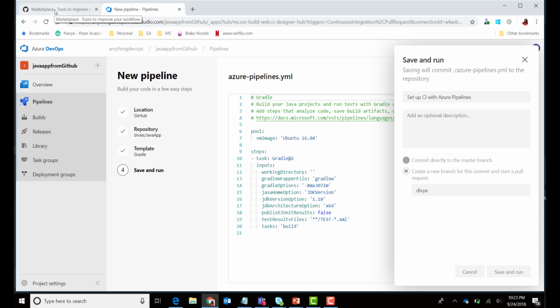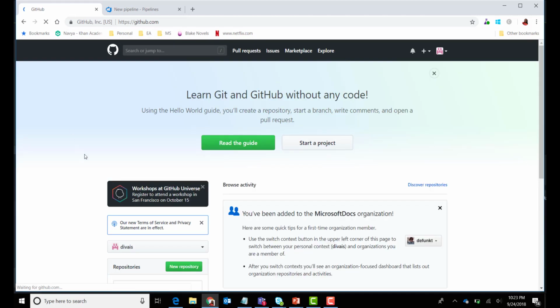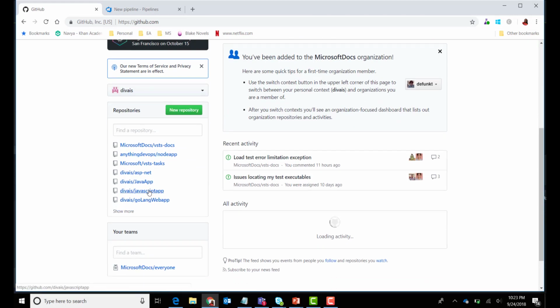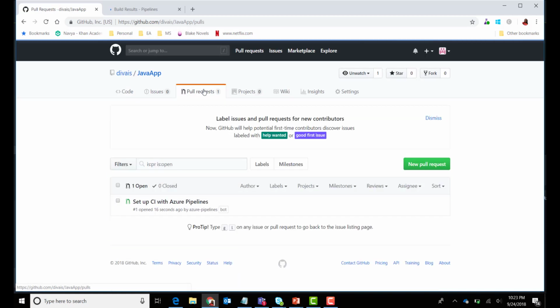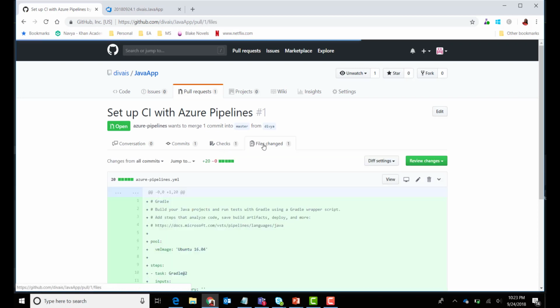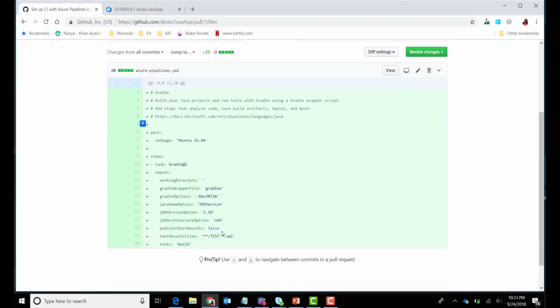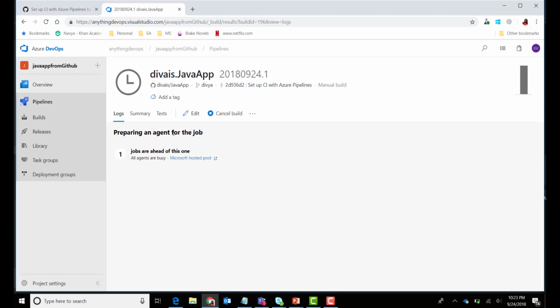Now, when I go back to GitHub and go to this repository, what you'll see is a pull request here. Yes, that's right. So this is the pull request that got created. And if I go and see the files changed, it's gone ahead and added the file that we exactly saw in Azure DevOps. So it set up this CI as well. Right now, it's waiting for a job agent, which it got just now.